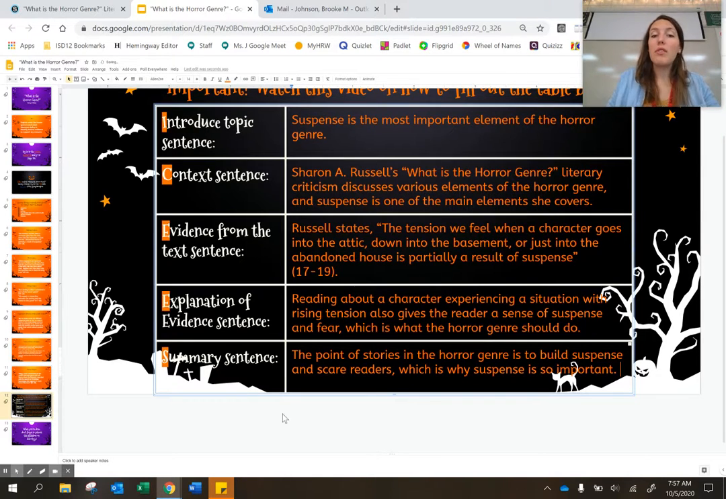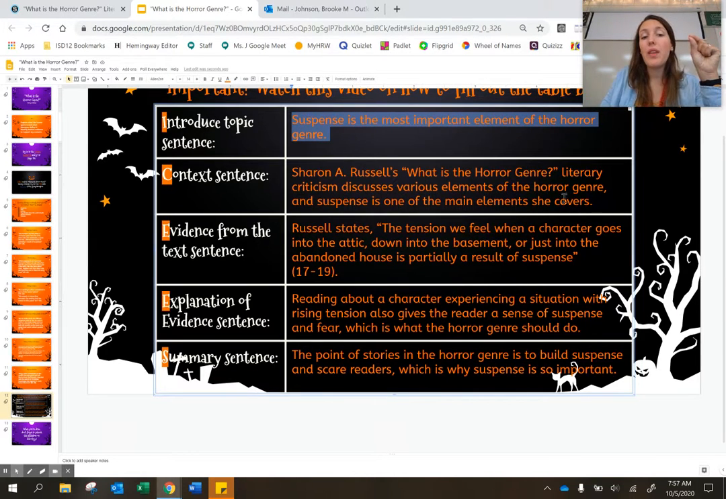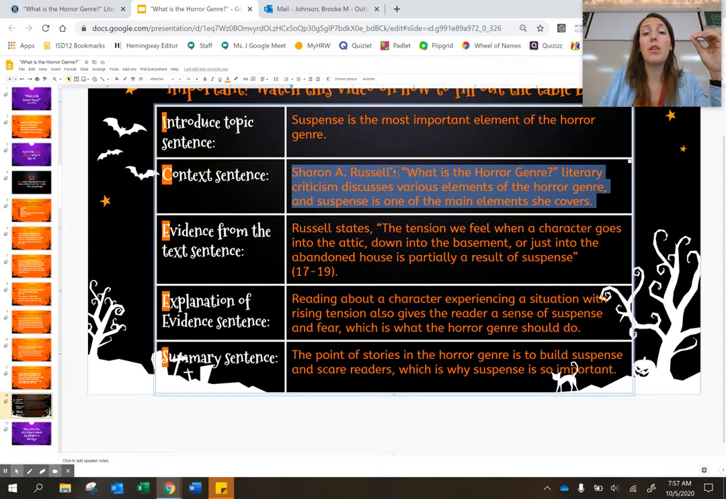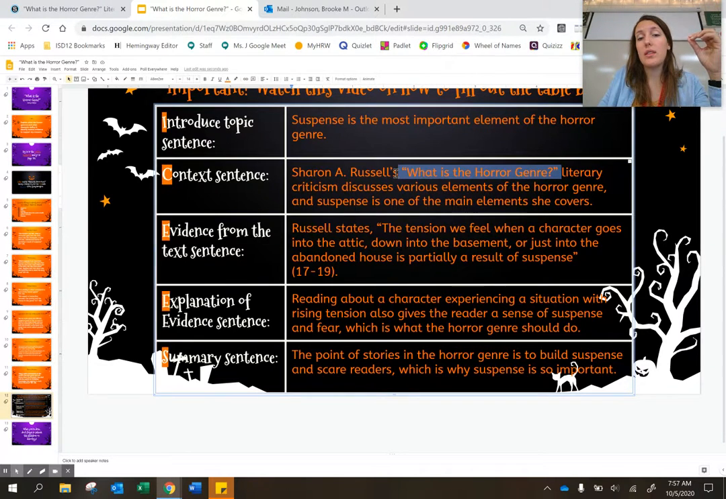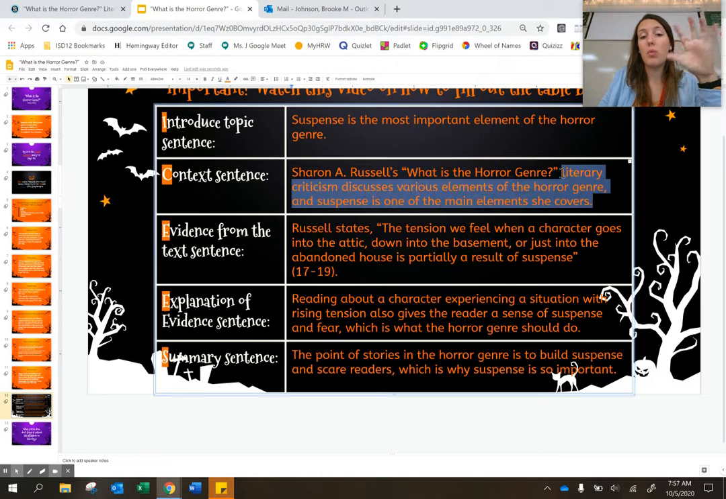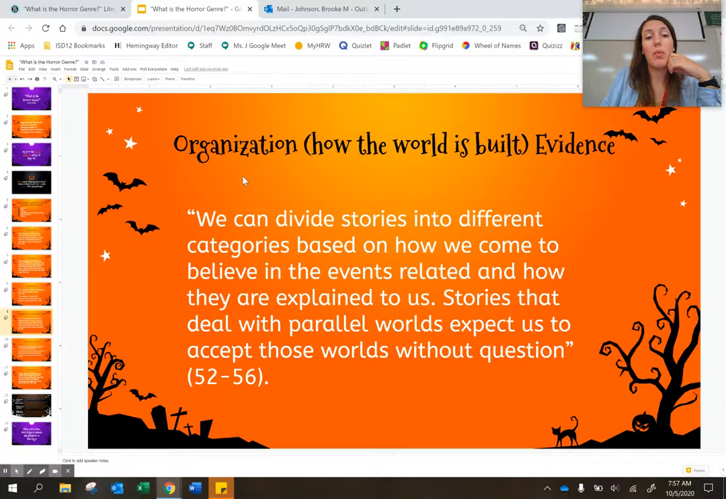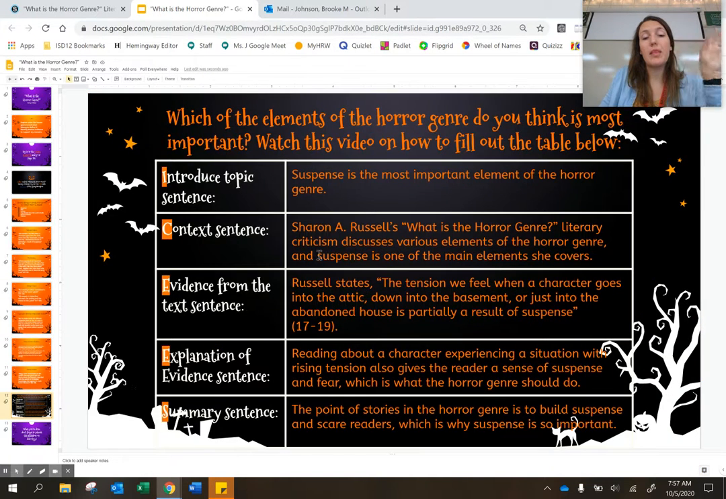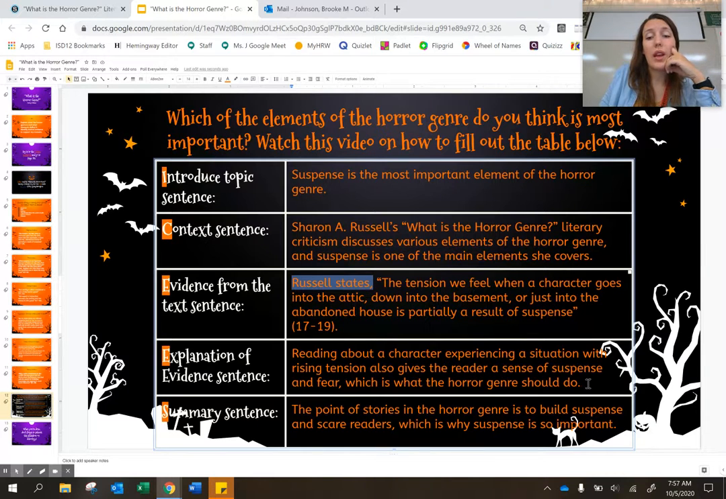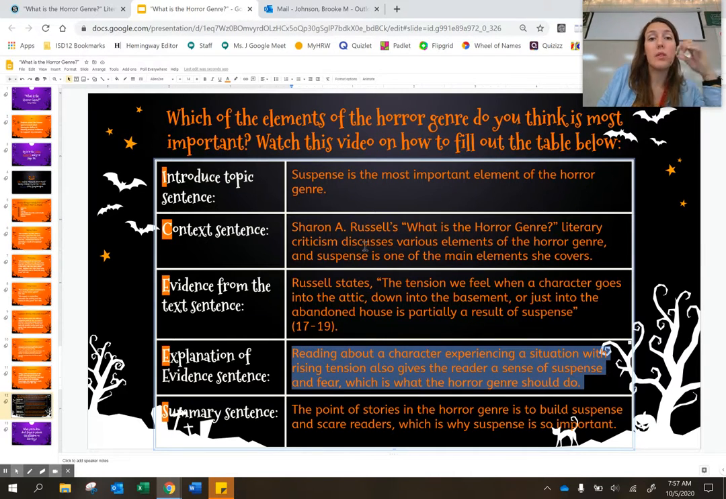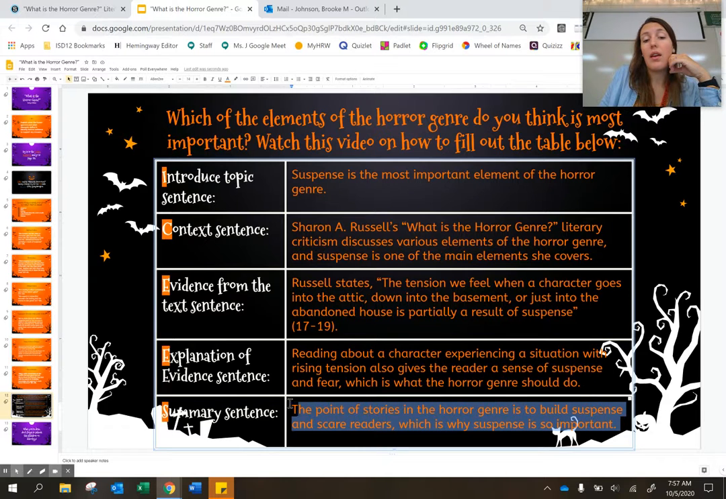That's it. So I have a 5-sentence paragraph. I have my topic sentence where I picked an element. I have my context sentence where I explain who wrote and the text that we read, and then just explain what that little essay was about. And then I picked a piece of evidence that went with my selected element, and all I did was add Russell states. And then I explained my evidence and how suspense is so important. And then I restated my point just to remind the reader. So that is all I need you to do on this slide.